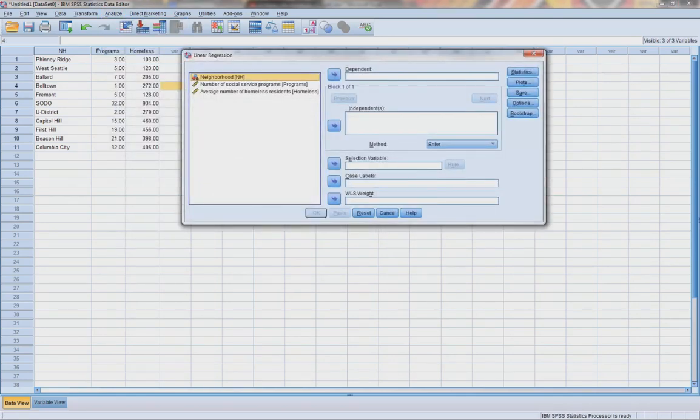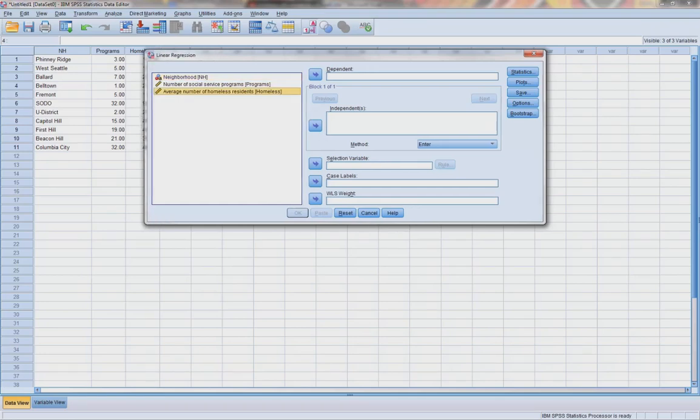In our dependent variable, that's going to be our y variable. We're looking at the average number of homeless residents, right? So we'll put that in the dependent variable. And then our x variable is the number of social service programs, so we'll put that into the independent variable, right? Those are interchangeable. X and independent, and y and dependent, are the same thing.